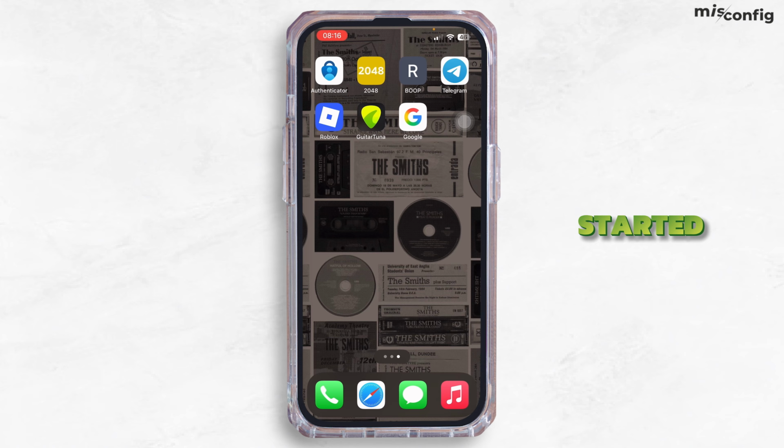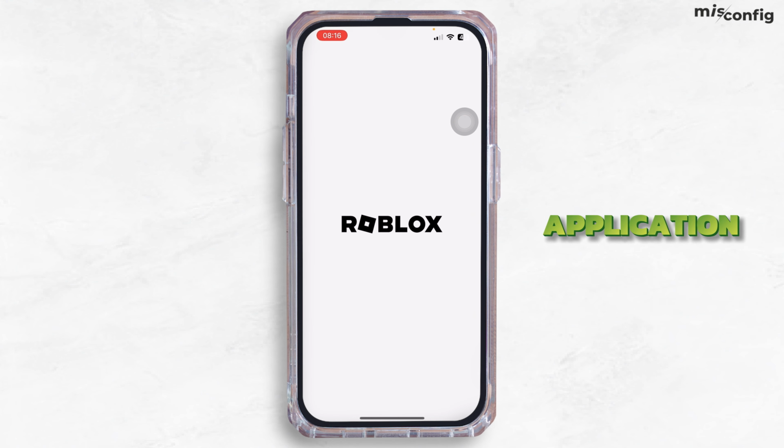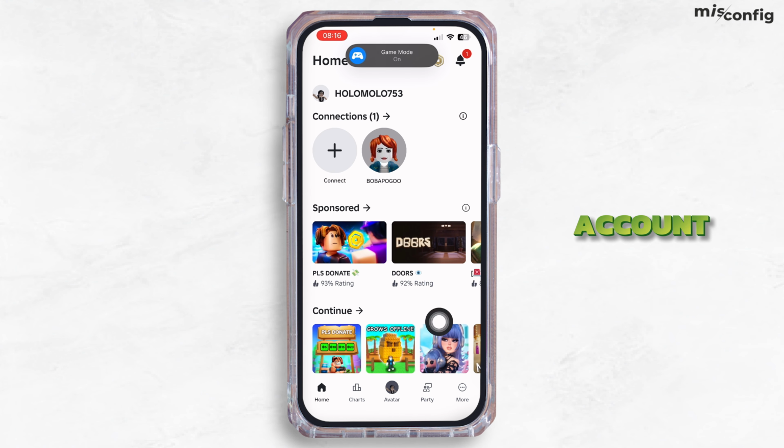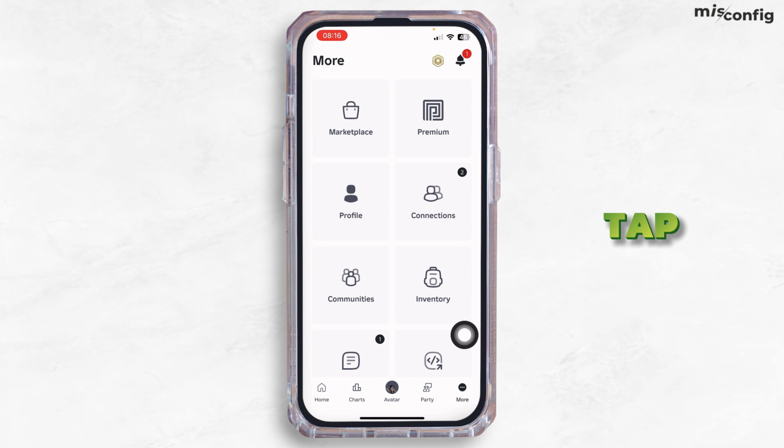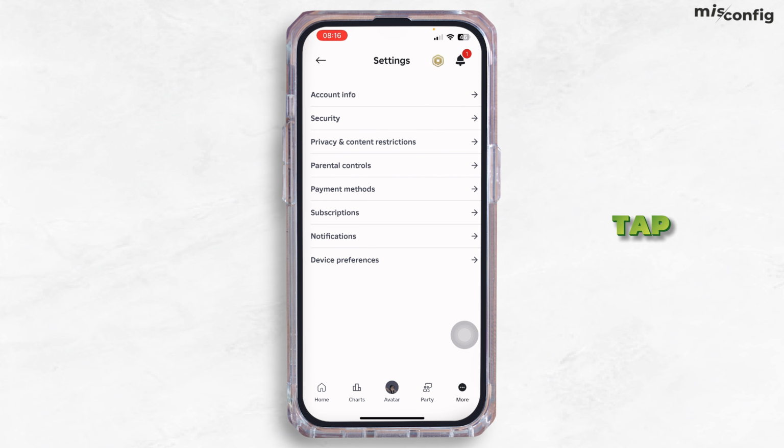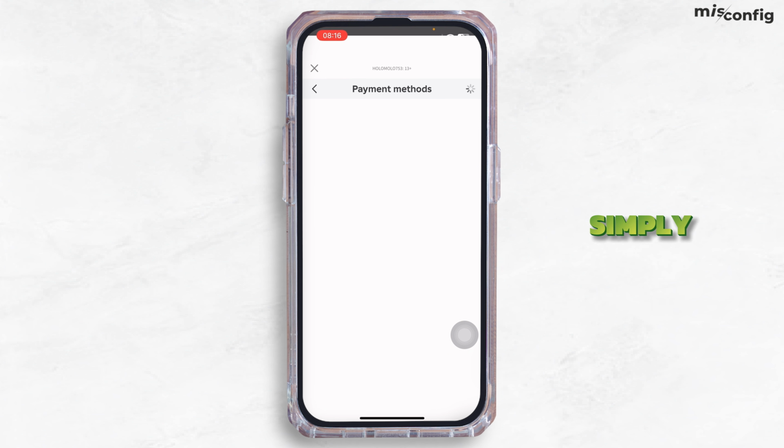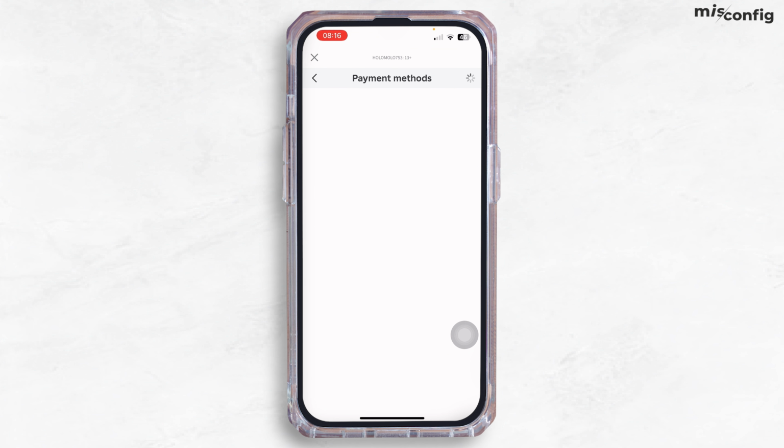Let's get started. For that, first of all, launch the Roblox application and then log in to your account. Once you've logged in, go ahead and simply tap on the More option. Inside here, you need to scroll below, then tap on Settings. Inside Settings, select Payment Method, and then verify your card details and make sure your information is correct.